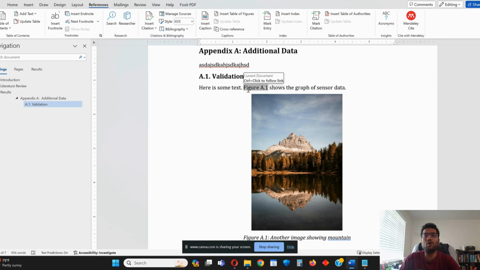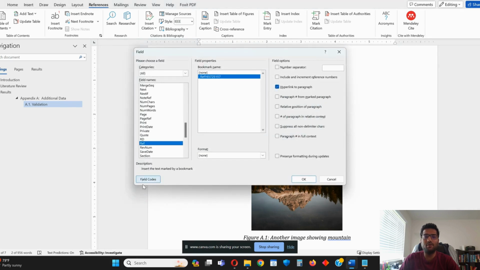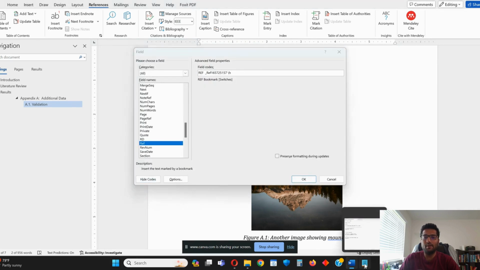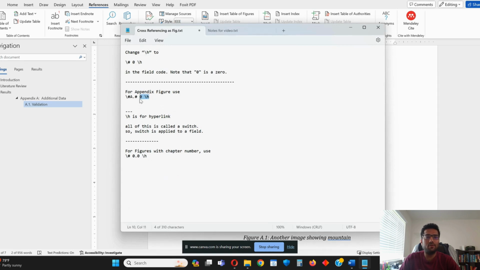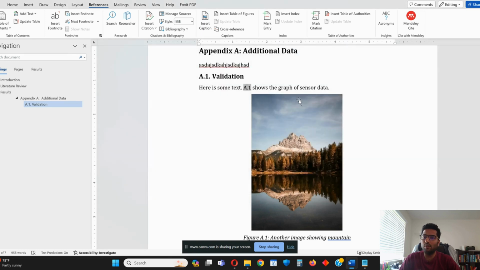I want this to now show up as fig A.1. So once you have inserted this, select the whole thing. Do not select the space. Do not select only till A. Do not select just till dot. Select the whole thing. Make sure you are very careful in doing this. Once you do that, same old procedure, go to edit field, field codes, and bring this guy back. For appendix figure, we are using this guy. So Control C, bring that here, Control V, and insert this and hit OK, and you get A.1 now.